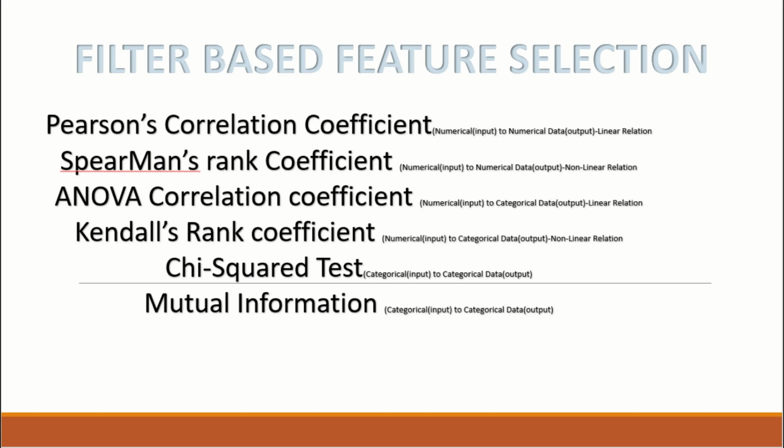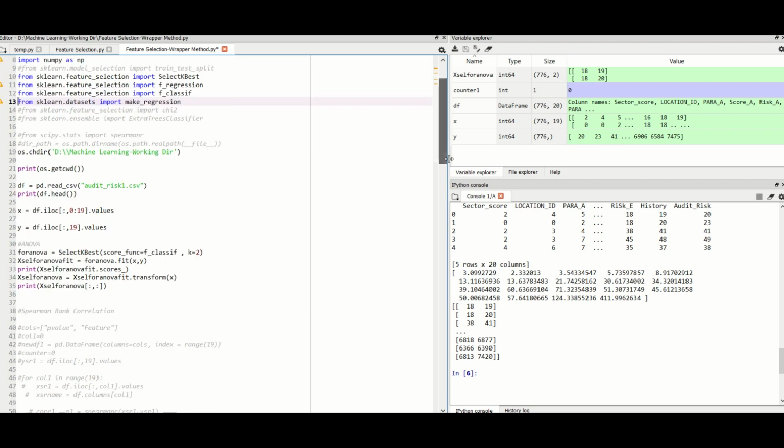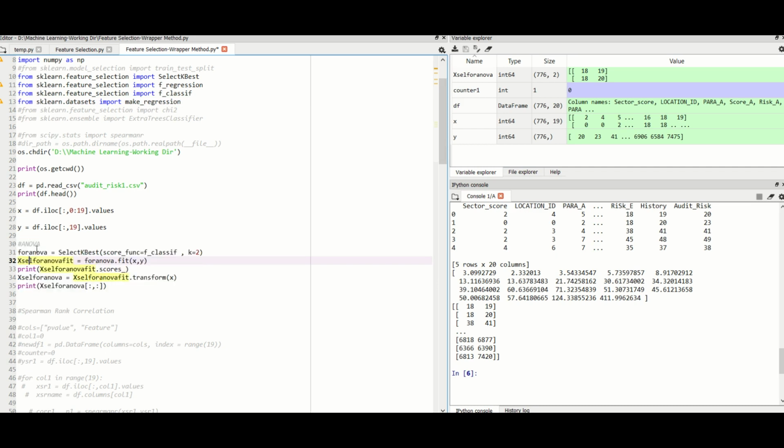So here again I'll come to Spyder. This is the same code which we used in previous videos as well. The only change I made in this part of the code is that I added this section. If you can see, we had these 20 variables and we took them in x and y. I've already explained how we took it and why we use 0 to 19 in my previous videos.